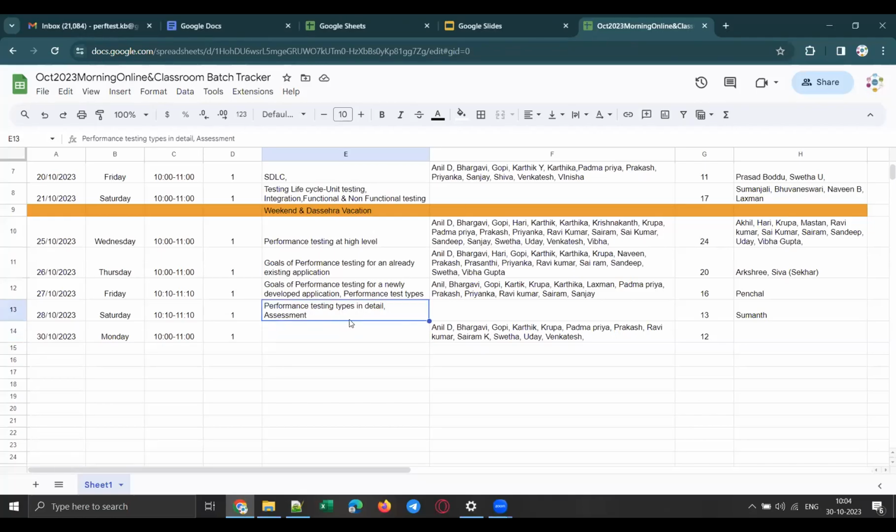So in the last session, we discussed performance testing types in detail, and we did one quick assessment, right? Yes or no, guys? Shall we have one more assessment now? Different assessment. So can you draw a graph now? I will ask you, can you draw a graph now?